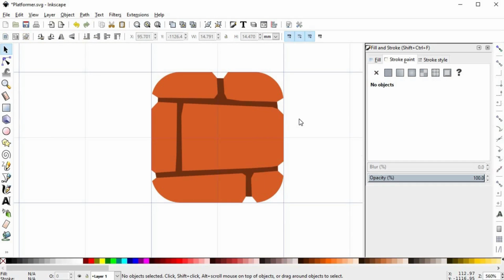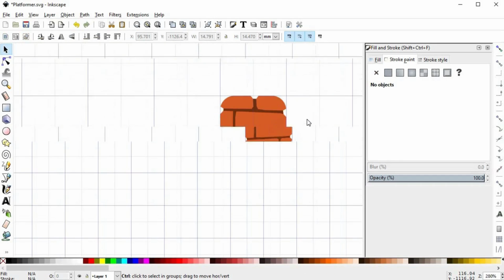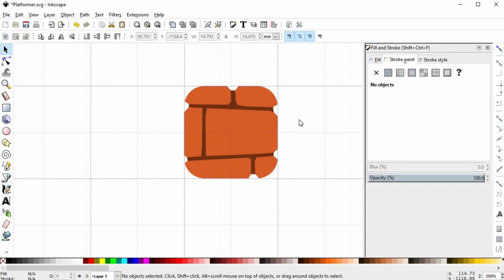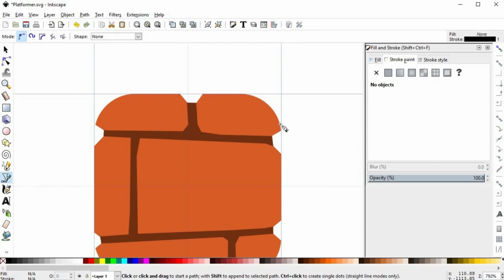Okay, now for the highlight and shadows, we're gonna follow the exact same steps we did before with the question block, with the only difference that we're giving each individual brick a highlight and shadow. So think of each brick as its own separate mini block. Grab the pen tool and draw the highlights.